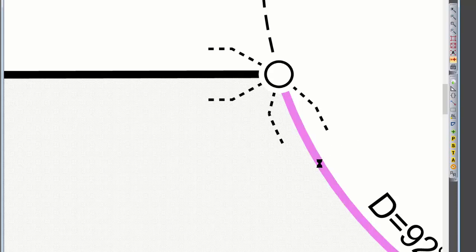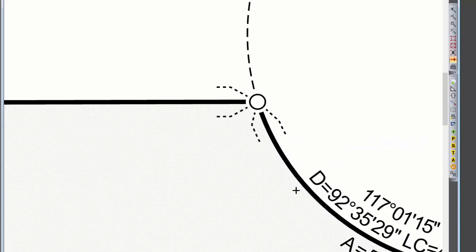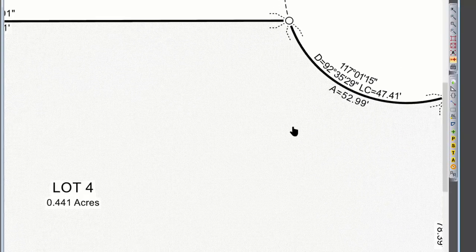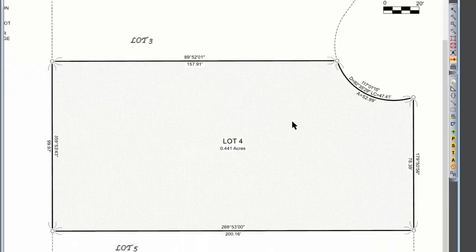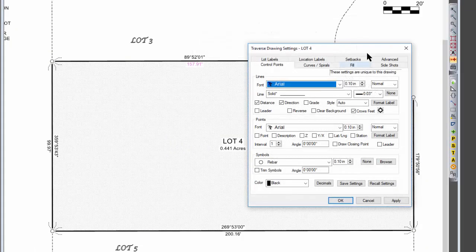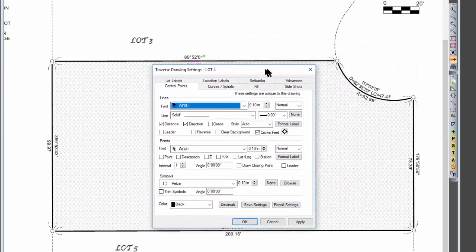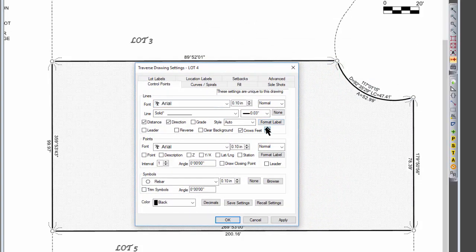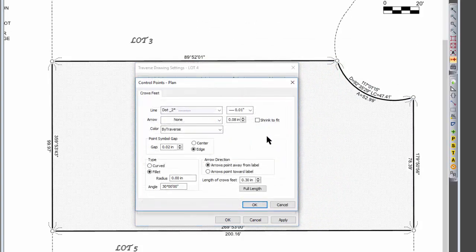So let's drop back in. I'm going to zoom out here just a little bit so we can see a little bit better what we're doing. Okay, let's go ahead and drop into those labels again. I'm going to put this right here in the middle. And let's open up the crow's foot settings and make some changes. Now, I told Traverse PC that I want to use the default line type for crow's feet, but you can pick whatever you want from the list there.